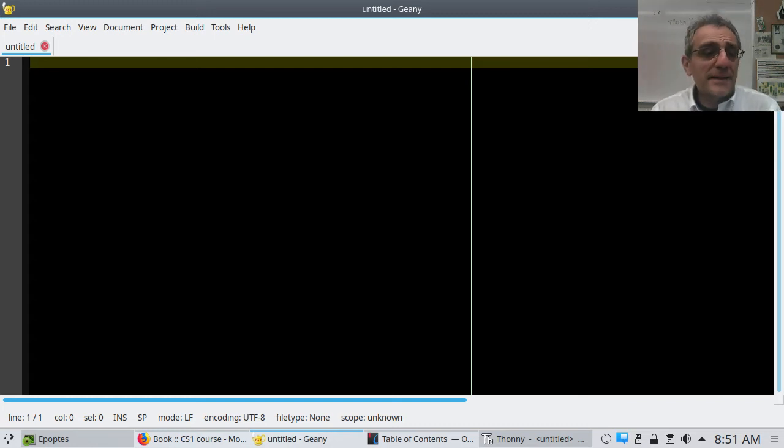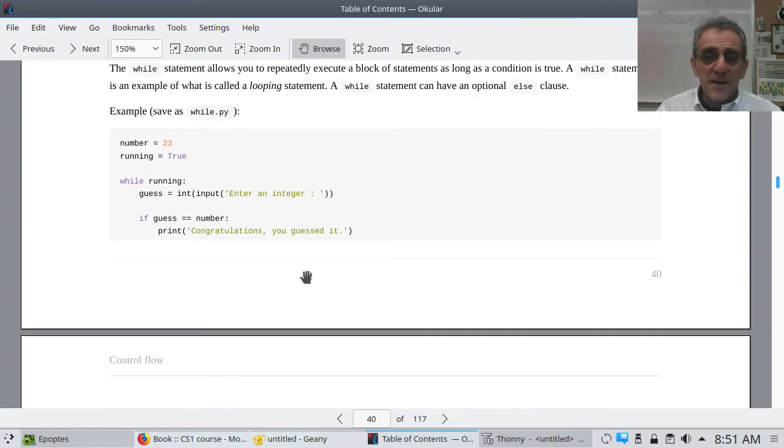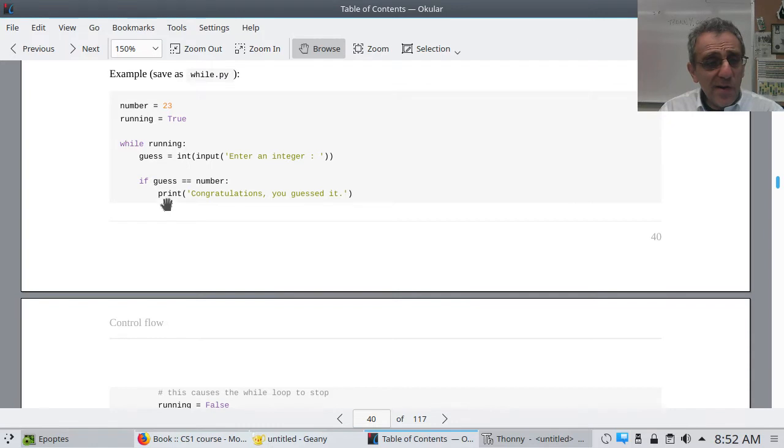Okay, welcome back. Today we're going to be learning about while loops. And in our textbook here, A Byte of Python, we've got this example here. And it's okay. The way it works, they've set a number and they've set a variable equal to a Boolean value of true.